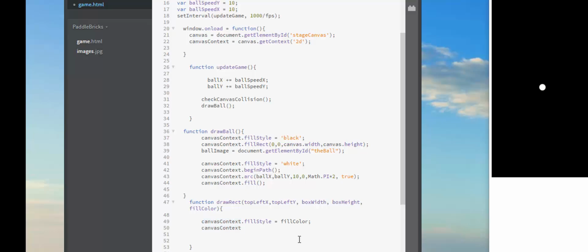I'm going to take this canvas context and put fill rect. And fill rect takes those parameters that I was talking about. So the top left X, top left Y, basically everything that I have in here up to the height will go inside of here. So the top left X, top left Y, box width, box height, and then I can close that off. And this function will allow me to draw a rectangle.